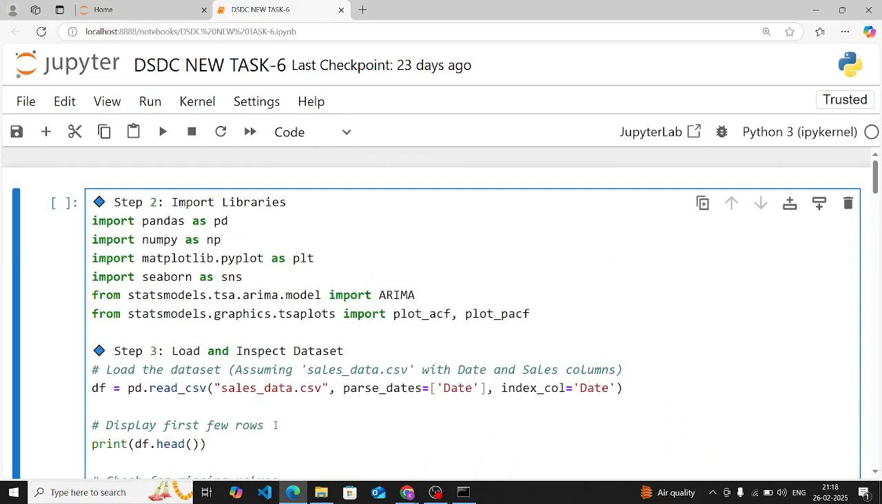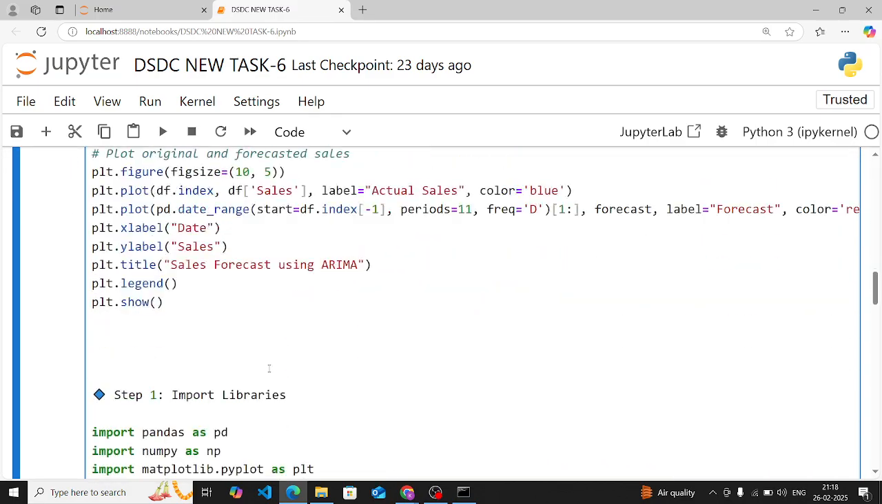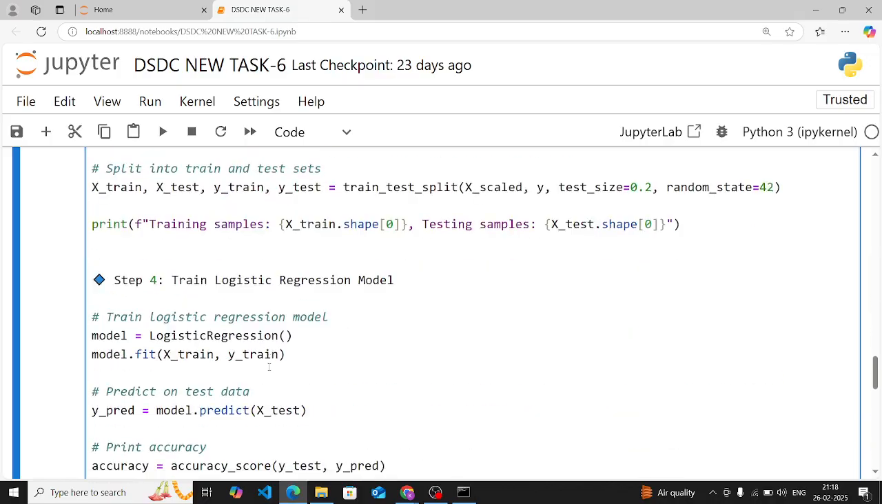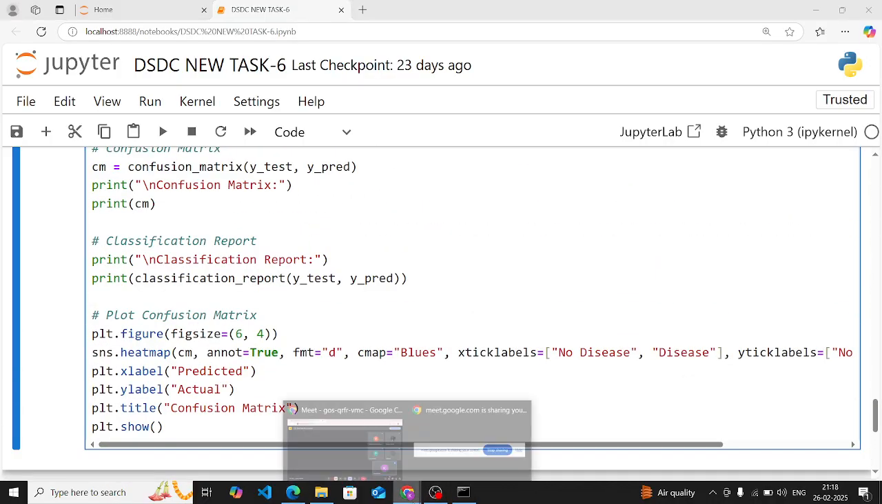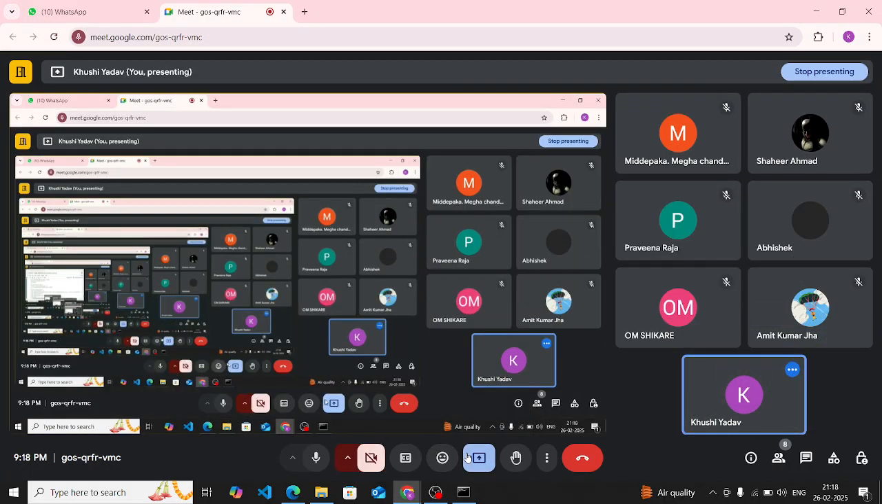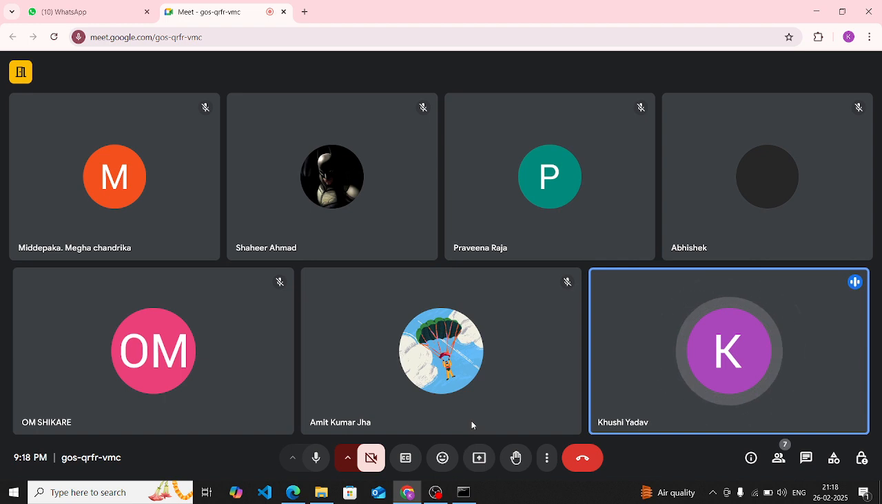So I hope it's clear. First you have to do the time series analysis, and second you have to do the heart disease project. I hope your Task 6 is clear to you all. If not, then you can ask me any doubt in the chat box right now.